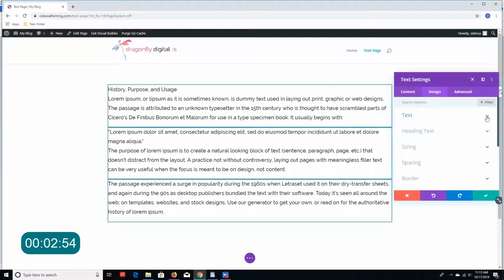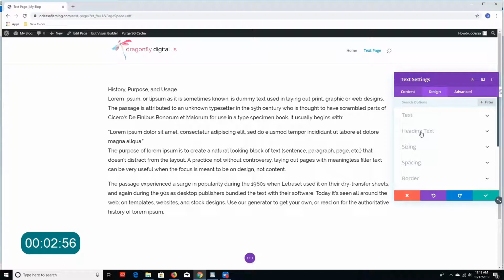And that's basically it. That's how you change your text in the content tab, and how you change the look of it in the design tab. And thanks for watching.